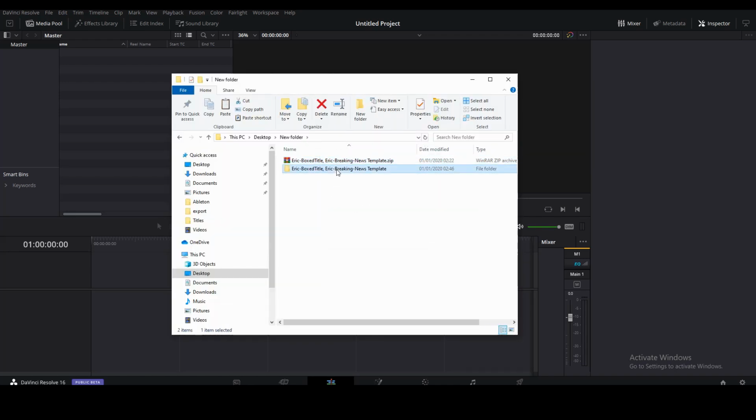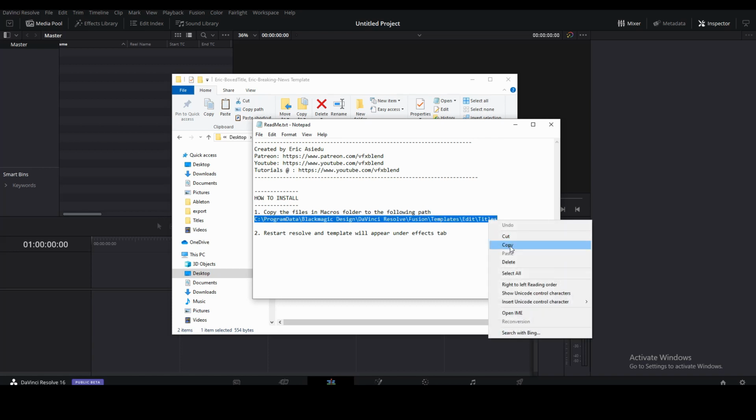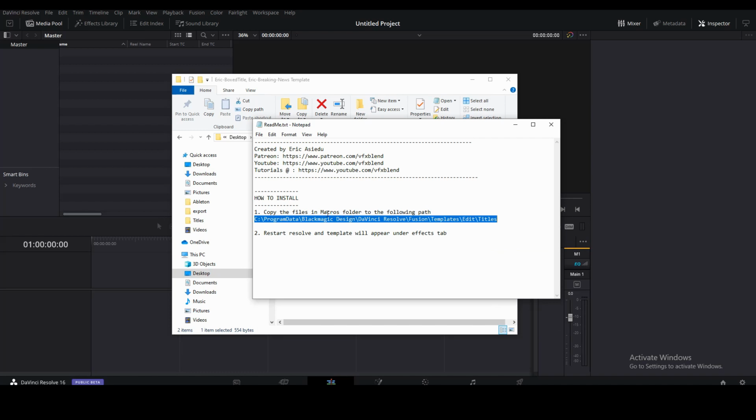When you go in the folder, there's a readme file here that shows you how to basically install it. Open that up. It says that you need to copy the files in the macro folder to the following path. So you're going to want to copy this part right here, and we're going to look for the files in a folder called macros. So let's just go ahead and do that.